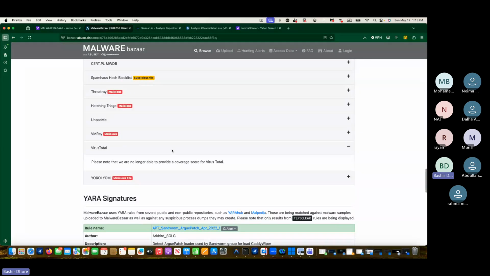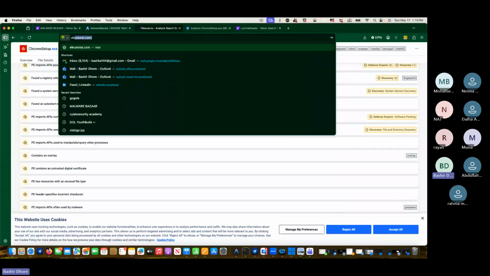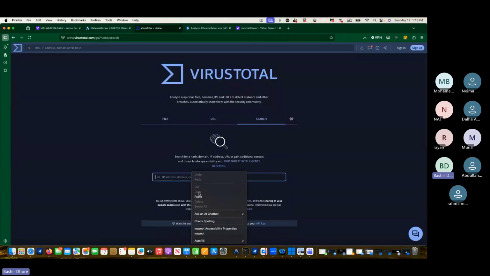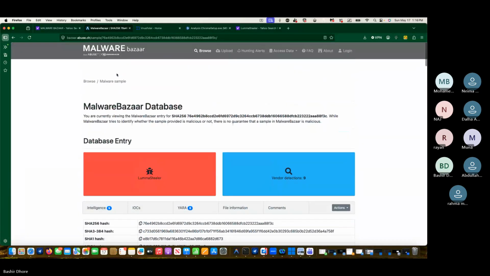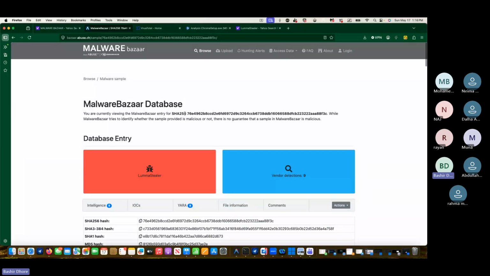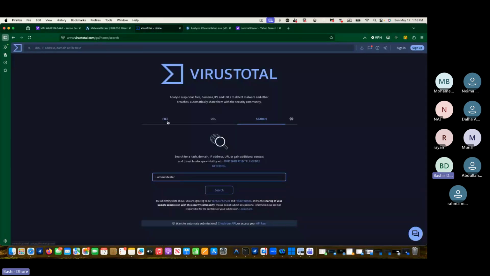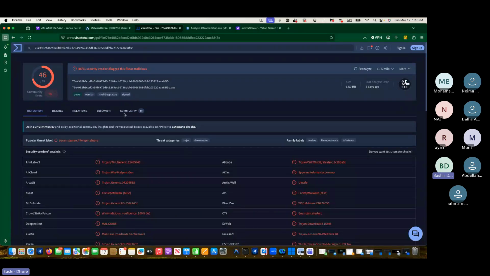Let's actually go to VirusTotal. VirusTotal doesn't have anything. What we can do is, even though we have the file, go to VirusTotal and do a search. No, I still have that. So let me go back and find my SHA-256 right here. Copy that, go to VirusTotal, put it in here. Boom. So now I have 46 out of 65.